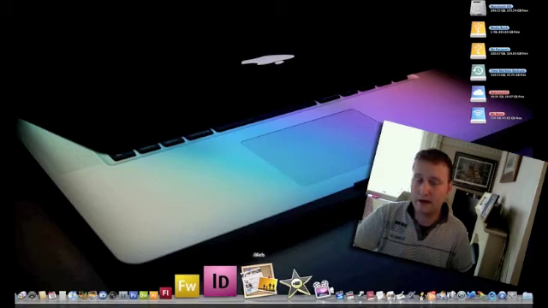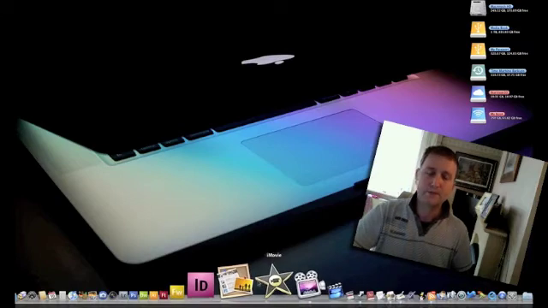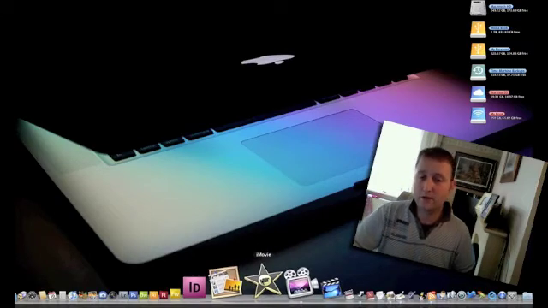iWeb, another application as part of the iLife suite. All three of my kids have got their own little websites that their friends from school can go onto, and I've done them through iWeb. Really, just dead simple, where they can put photographs up. iMovie, I do all the videos that I edit and put up on YouTube on iMovie. Really simple, easy to use.